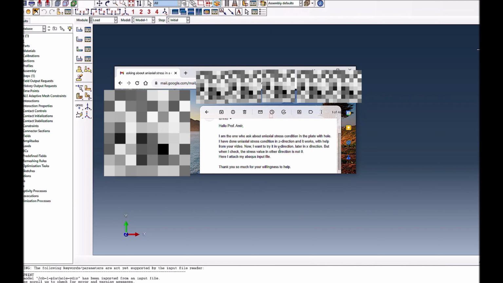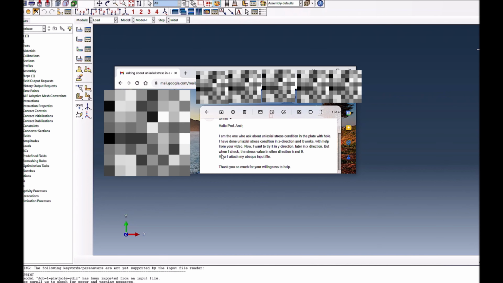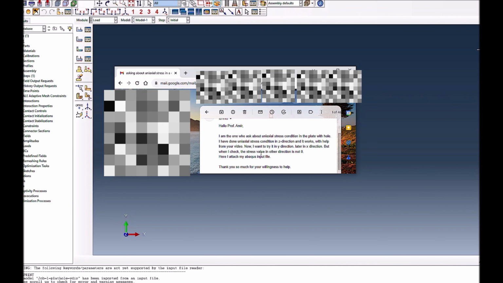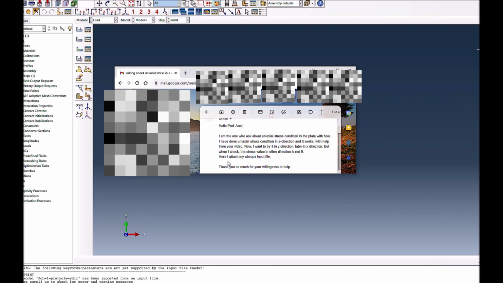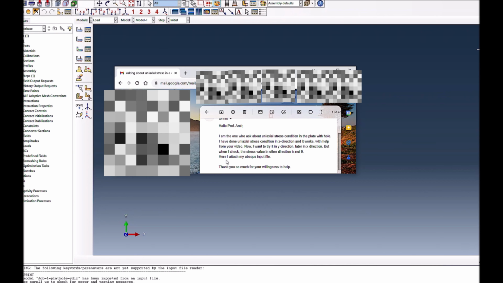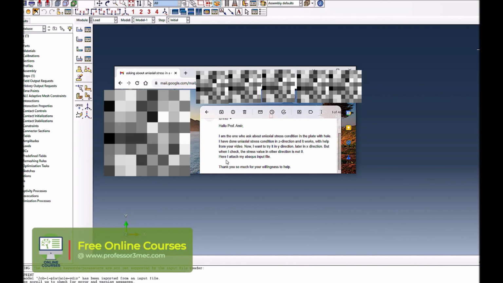"Now I want to try it in Y direction and later in X direction. But when I check, the stress values in other directions are not zero. And here I attach my Abaqus input file. So thank you so much for your willingness to help."